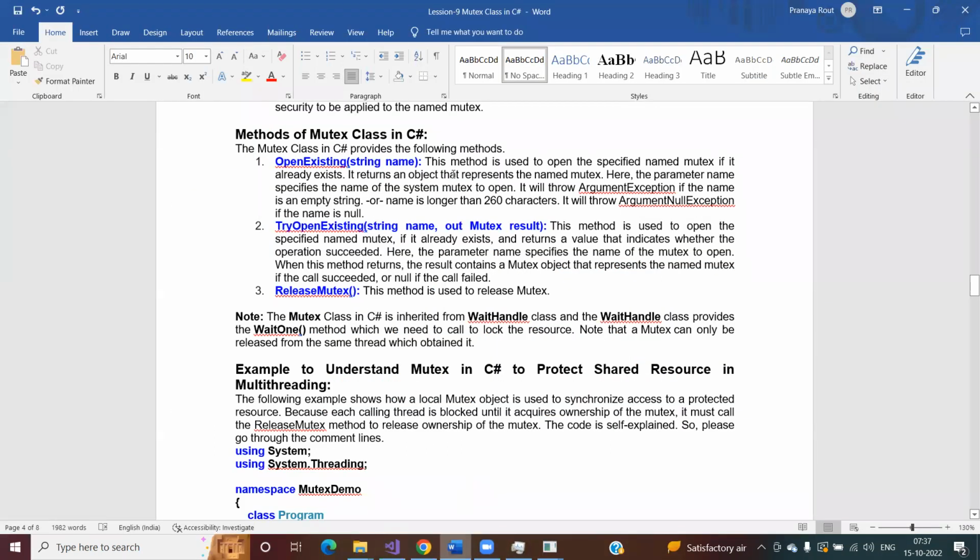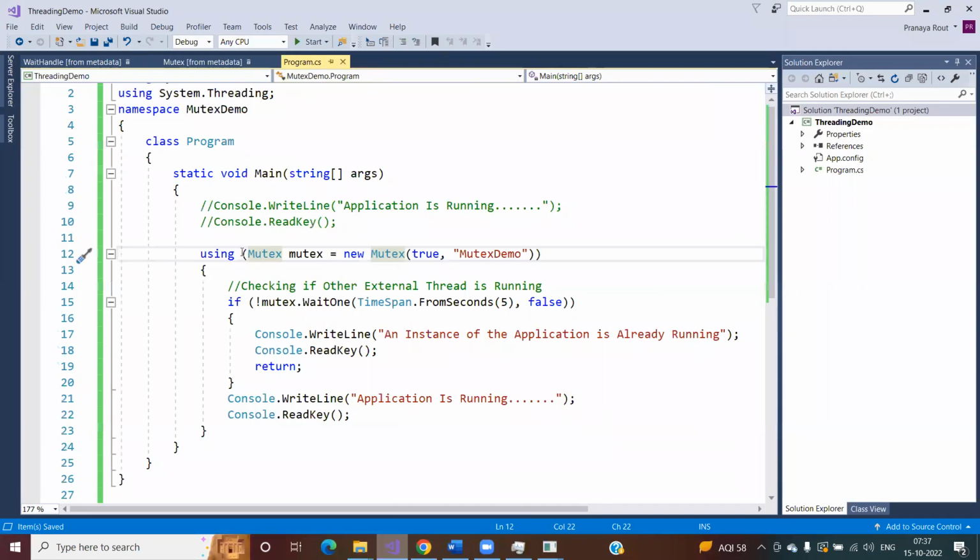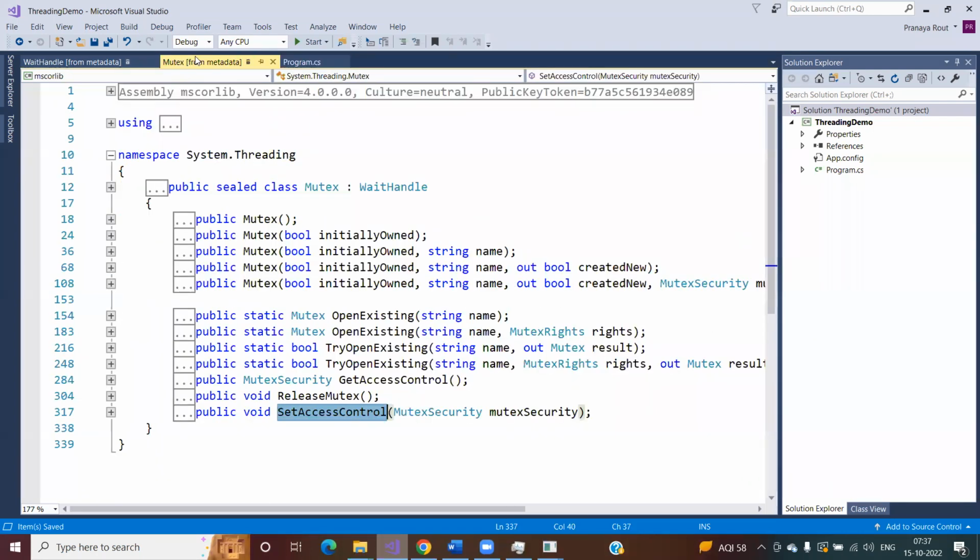So you can say OpenExisting means this method is used to open the specified named Mutex if it already exists, right? Suppose first you need to create one instance, and once you create one instance, on this instance you can call this OpenExisting method.